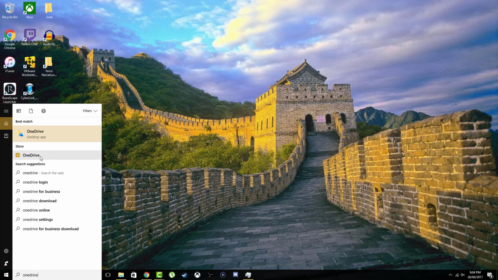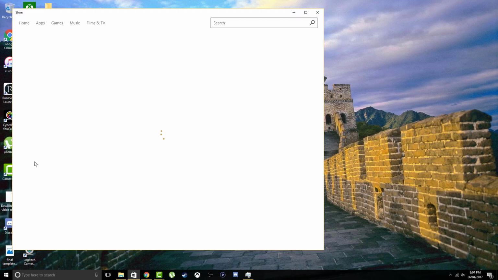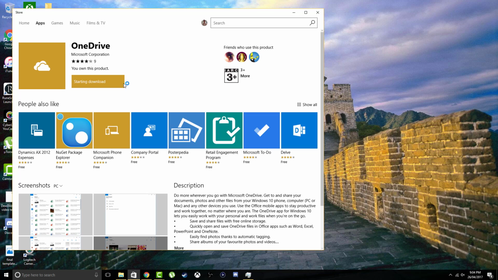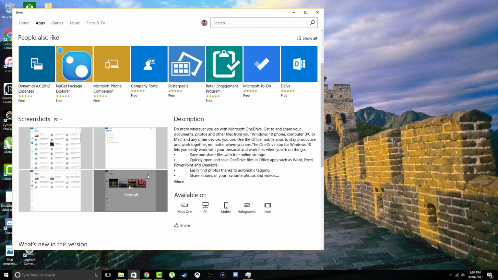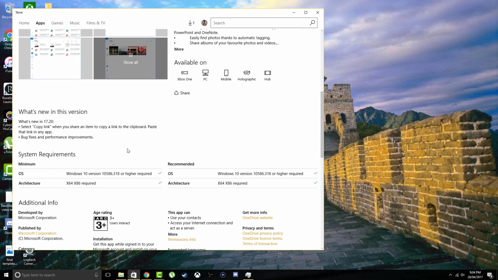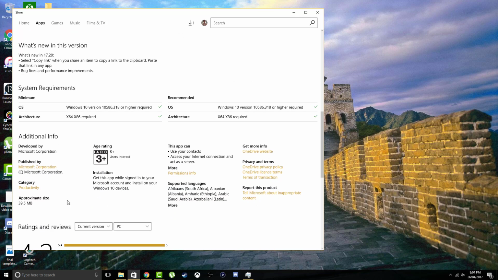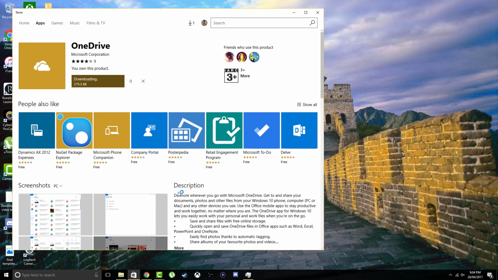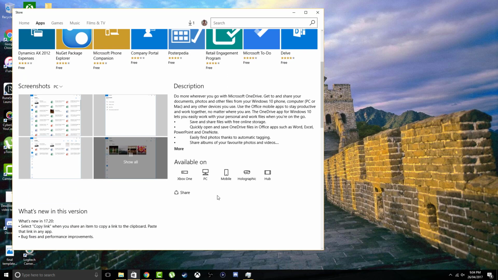So you want to go to the store for this one. So click on that. Install. It's free. And pretty much this will store all your information that you want to put on it. I think it gives you around 5 gig, don't quote me on it, but you can store those files on there and then access it from any other device. So you can access it from your Xbox, PC, mobile, if you have a HoloLens, or from the hub.